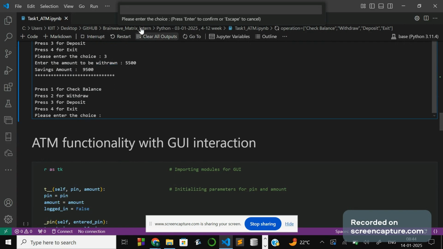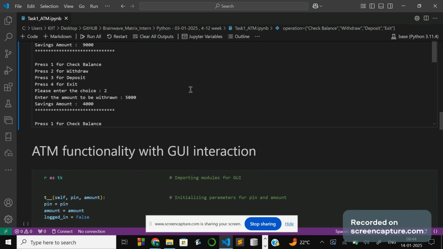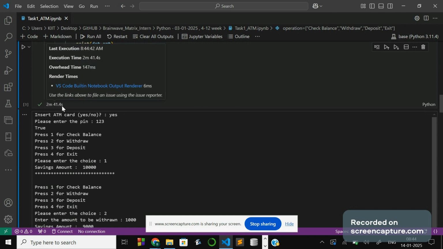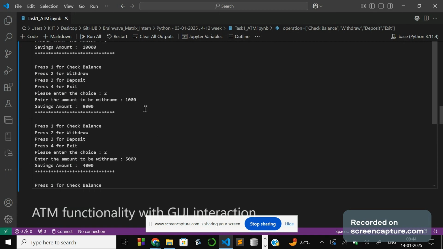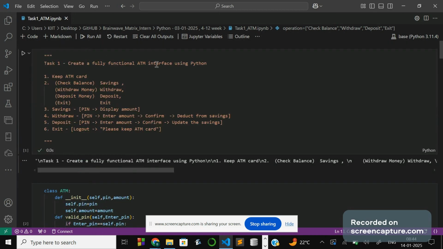Now I want to exit, so I will press enter. So logging out, it is terminated. No more execution is happening. So totally, I have done these four operations in 2 minutes 41 seconds. Now the main question was to implement the functionality of the ATM interface.